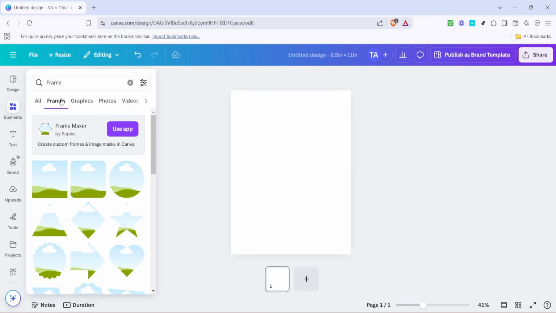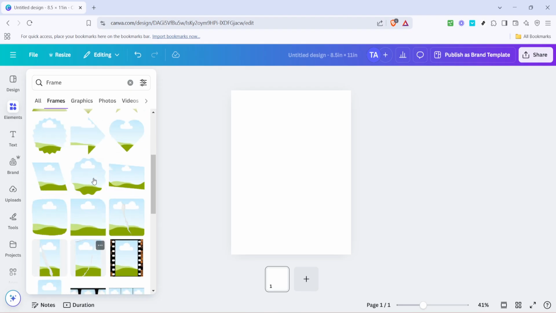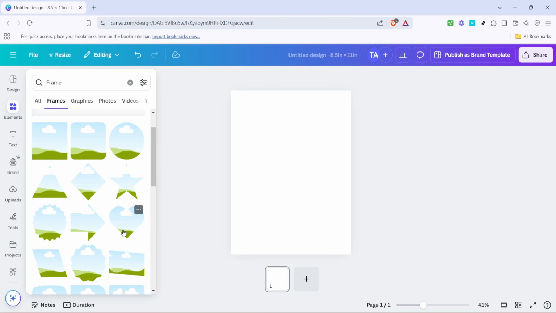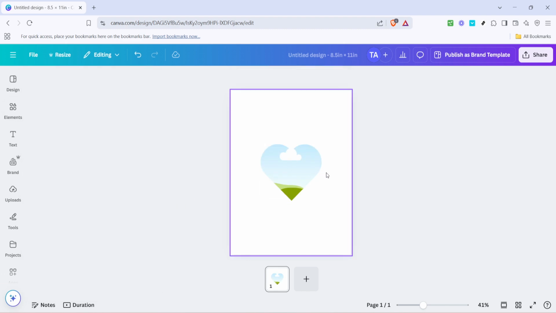Once you've opened the Frames section, take a moment to explore the shapes available. You might find anything from basic rectangles and circles to more complex and artistic designs like abstract forms or geometric patterns. Selecting the right shape boils down to your project's theme and the look you're aiming for. It's like choosing the right canvas for your painting. It sets the stage for everything that follows.